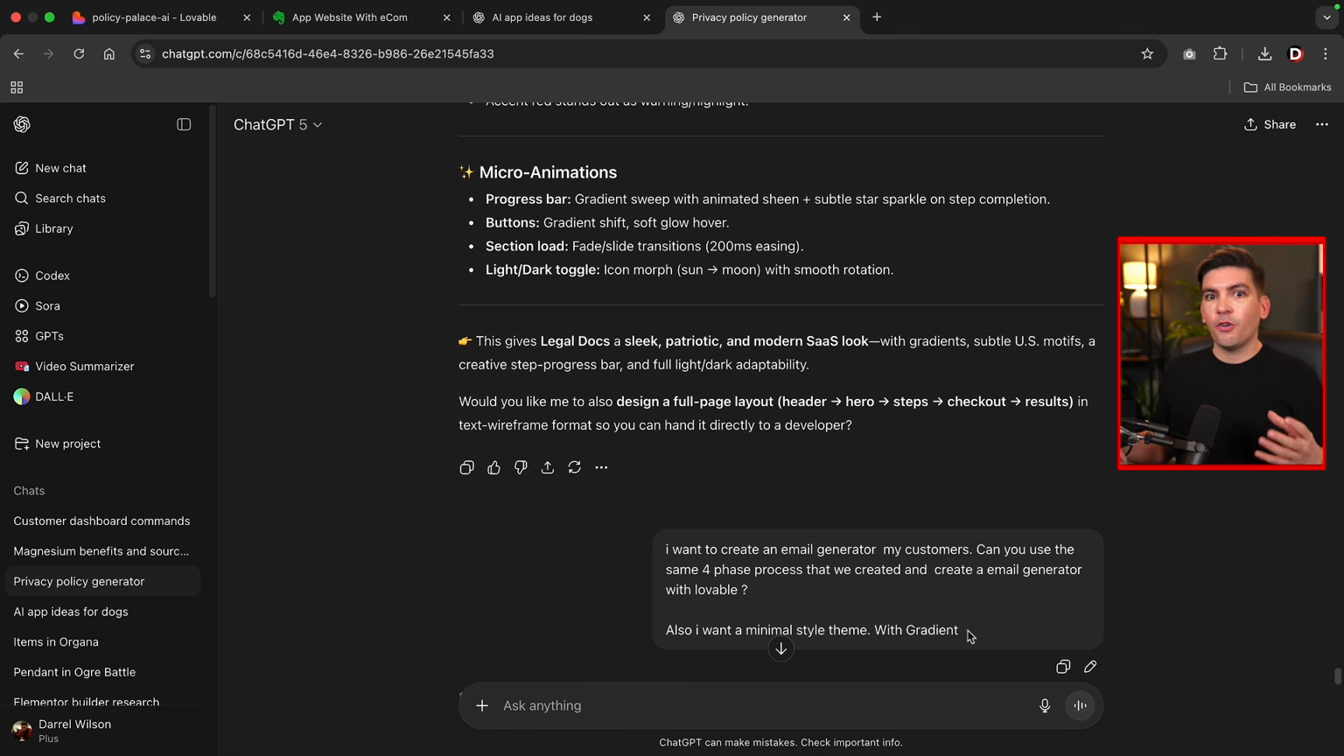Now, this is where you can get creative. It's going to take what we entered in and then you can give it different styles. You can give it a Pokemon style, a friendly style, gradient style, anything that you can think of. And it's going to take that same 4-phase process and implement the design in the prompt. So let's go ahead and run this prompt. So check this out.